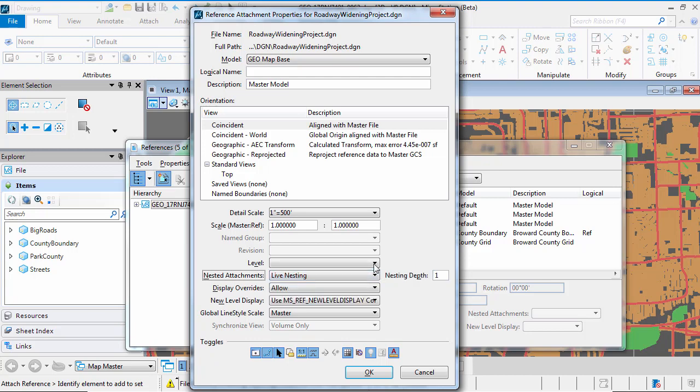Now coincident is going to make the lower left-hand corner of the roadway widening project coincident with the lower left-hand corner of the master map. It already has a geographic coordinate system attached to it, so I don't need to worry about that. And in terms of nesting, it says if there's any files attached to roadway widening, please attach those files as well. So it's going to reference a reference.